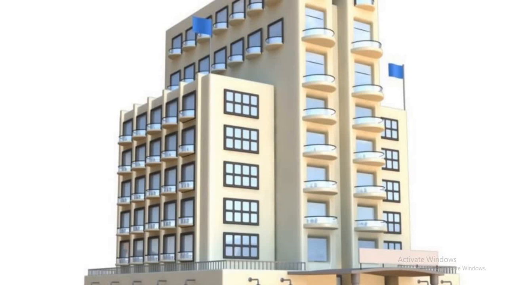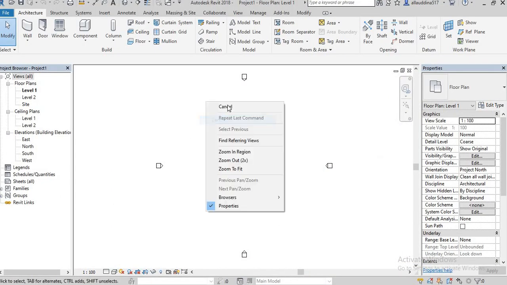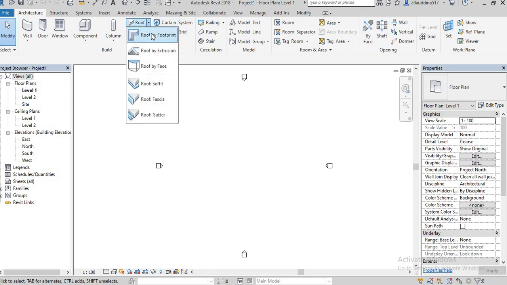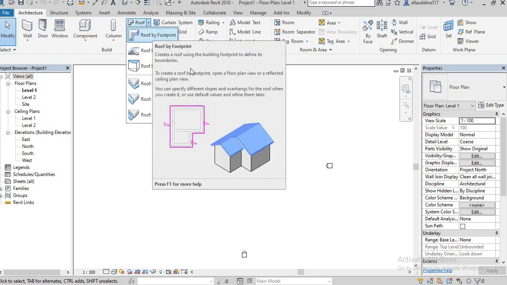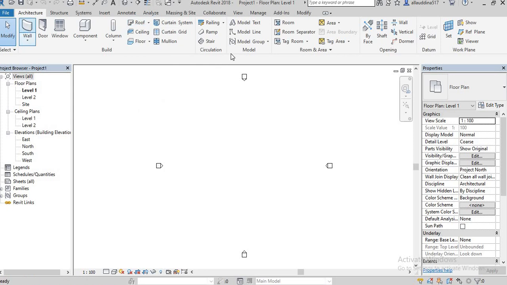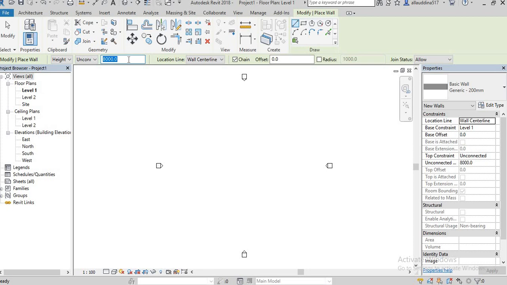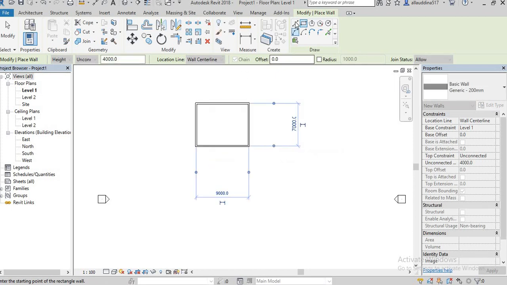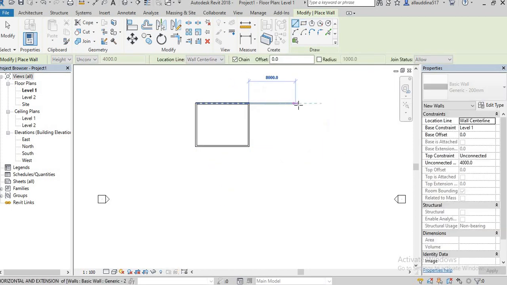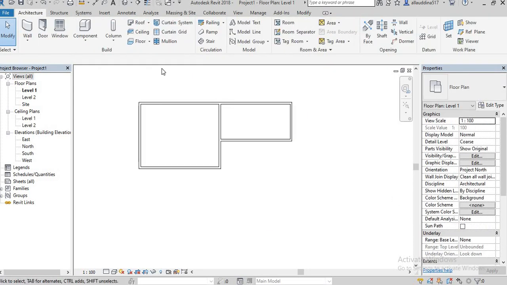So today I'm just going to discuss a Revit topic. Let's discuss the first one, group by footprint. How to create a roof by footprint, I'm just going to tell you. For that, for example, I'm going to make a small plan here. Okay, so let it be, I want to create a roof here.